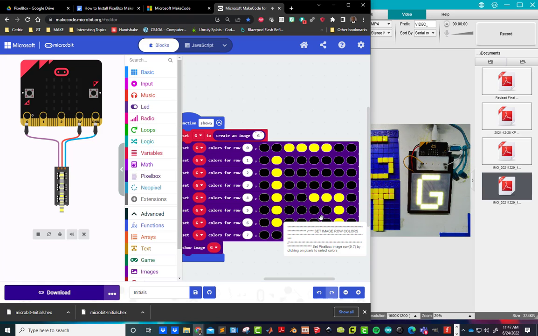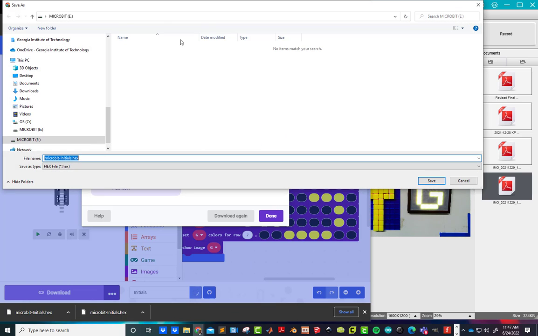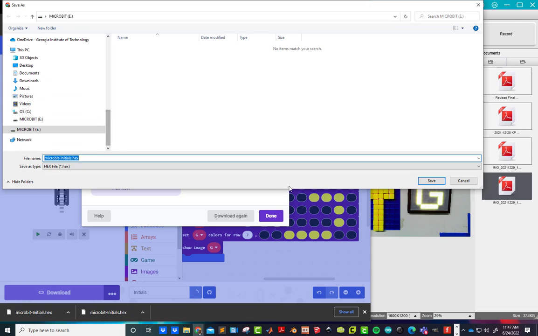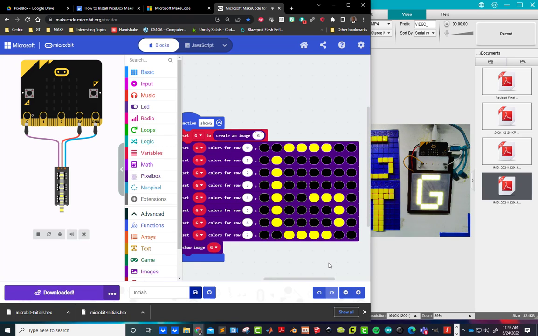Now keep in mind, when a student saves their hex file to the microbit folder, that does not save it to the computer. So if you want them to have it for the next day, it's good practice at the end of that exercise to have them hit the save button here, and then save it not to the microbit folder, but to another folder or the desktop on the computer. Okay. All right. So that's the process.